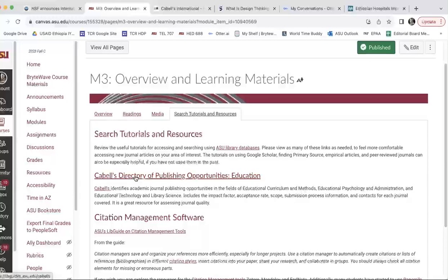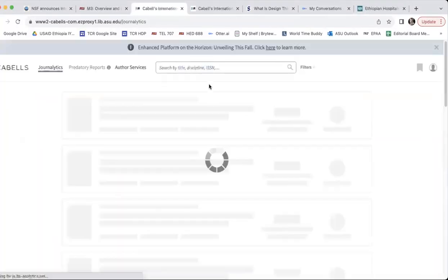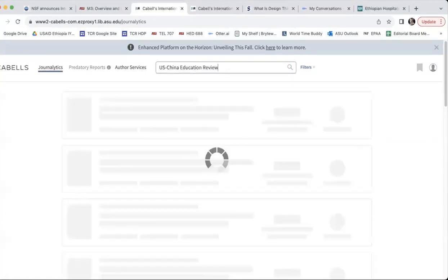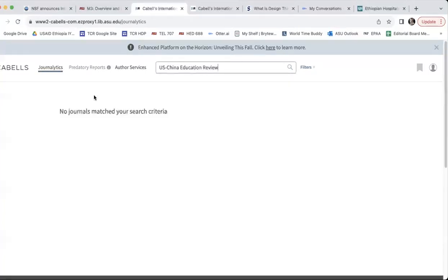It's called Cabell's Directory of Publishing. So if you click on that, we can look here and see if the US-China Education Review is listed in Cabell's. If it's not, that means it's not a good quality journal to cite. And as you can see here, no, it's not listed there.